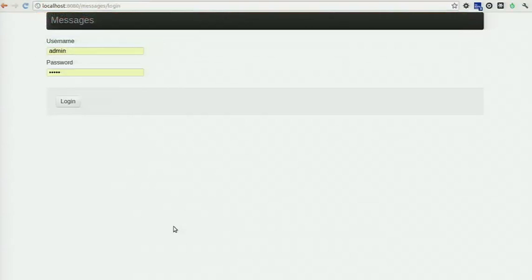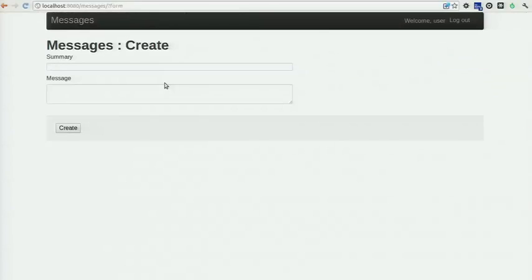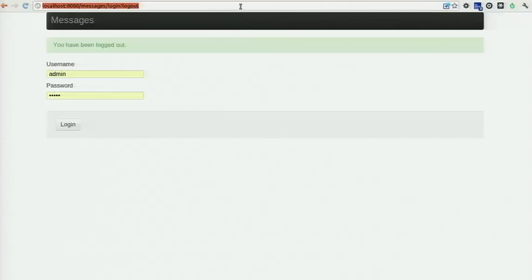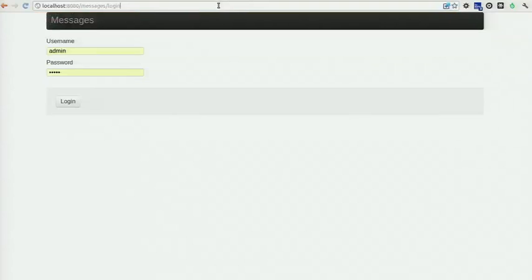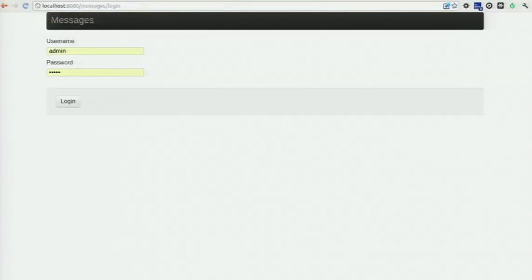First, we'll go ahead and create our message just so we demonstrate that we're not cheating somehow. We'll create our message, and we'll copy the URL. And so we'll log out. Now, if we type in the original URL without the .css, we get the login page just as we did before. But now if we type in with .css, we get the login page again.